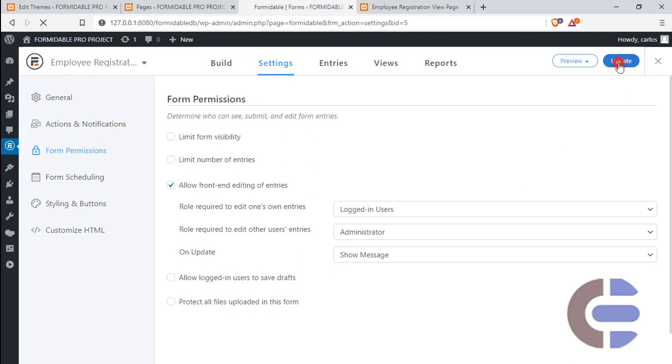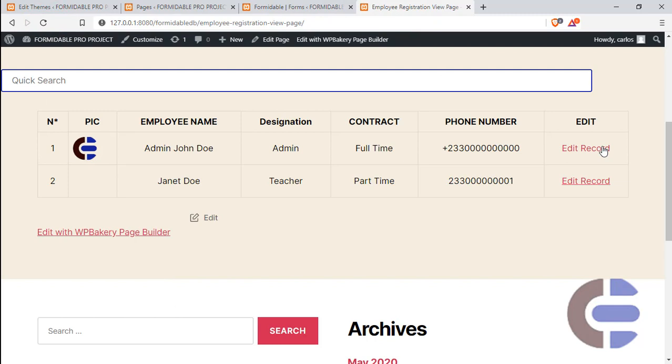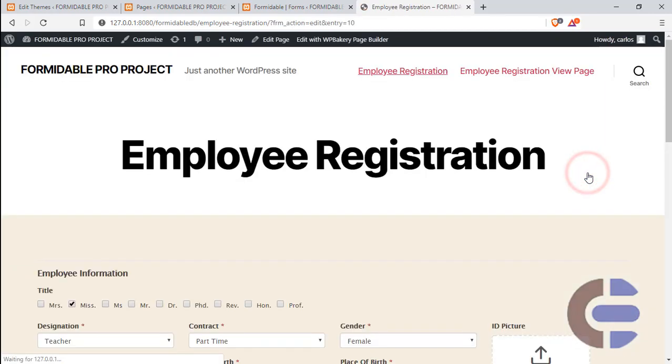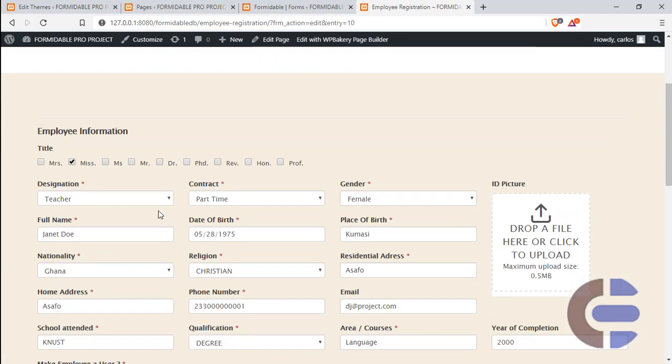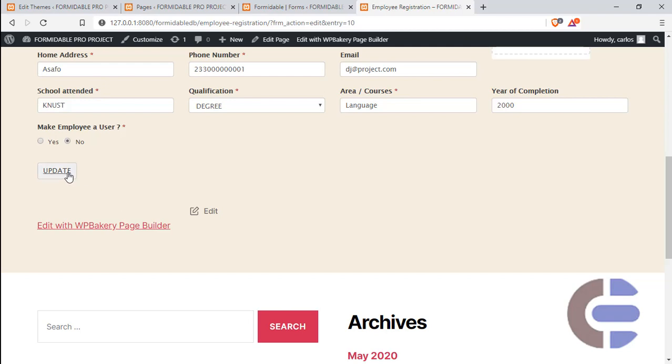Let's quickly update this form, and now after the updates, let's reload this form by refreshing, and guys, you can see this edit record over here. This was the exact thing that we created somewhere around the view that we were creating. Let's quickly go to the edit record, and the designation is now a teacher. Let's change it to be a secretary. Let's update this form to see if everything is in order.